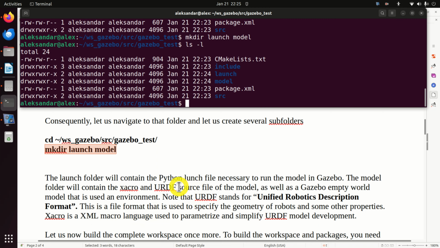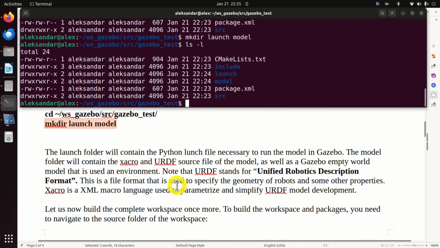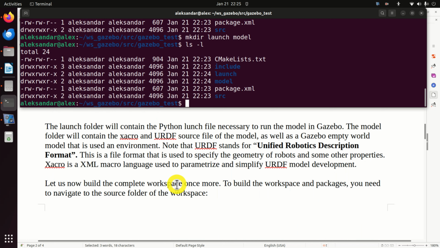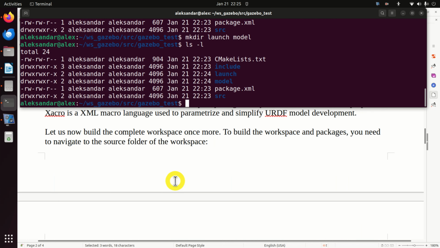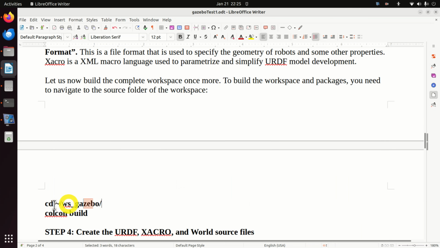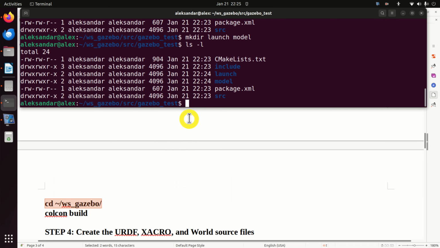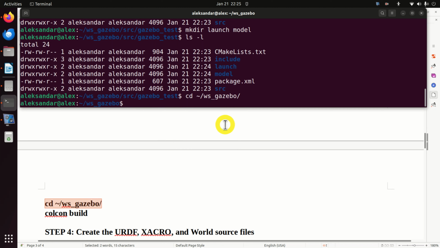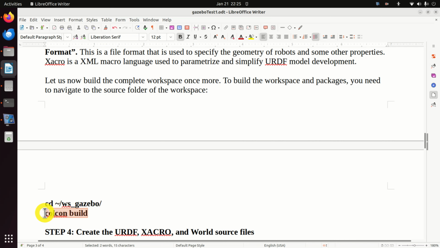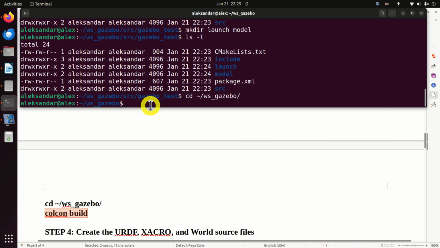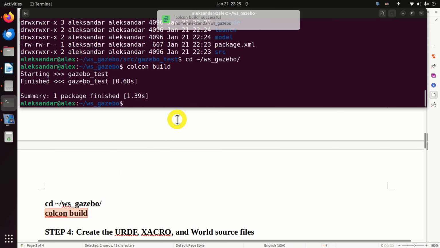Next, let's now build the complete workspace once more. To build the workspace and packages, we need to navigate to the source folder. That is, we need to go over here. When I say source, I mean the source folder or root folder, to be more precise, of our workspace. So here it is, and inside of this folder we need to execute this command. And this will again build our package and our workspace.